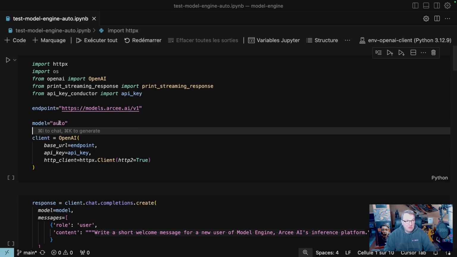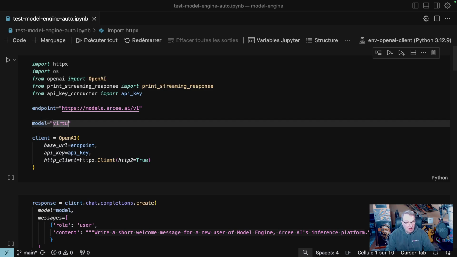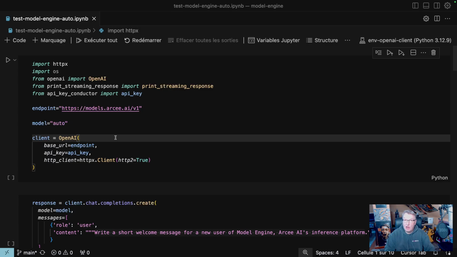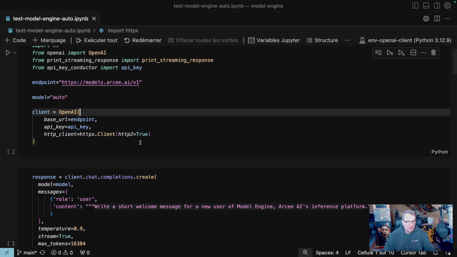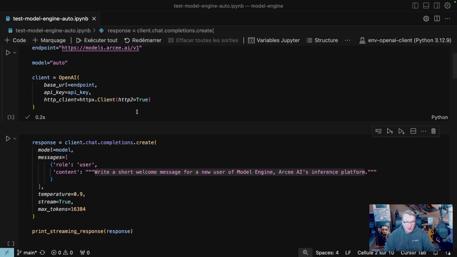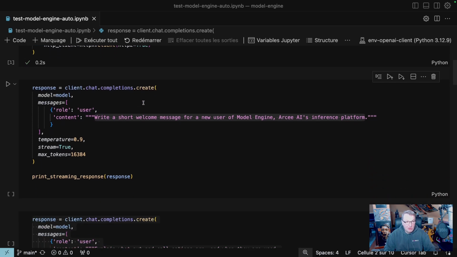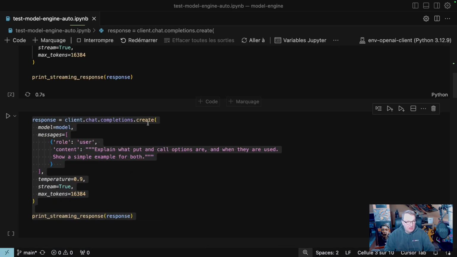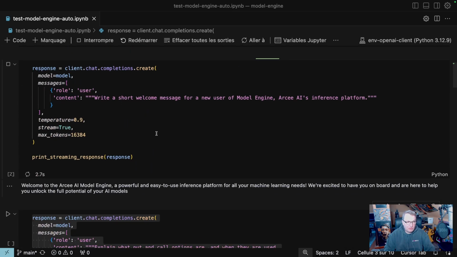And if I wanted to change this to Virtuoso Large, I'd just do it like that. And then all my prompts would go to that particular model. But here, of course, I want to use Conductor. So my model is the automatic model picked by Conductor. So let's just create the client. And now we can just run our prompts exactly the same.